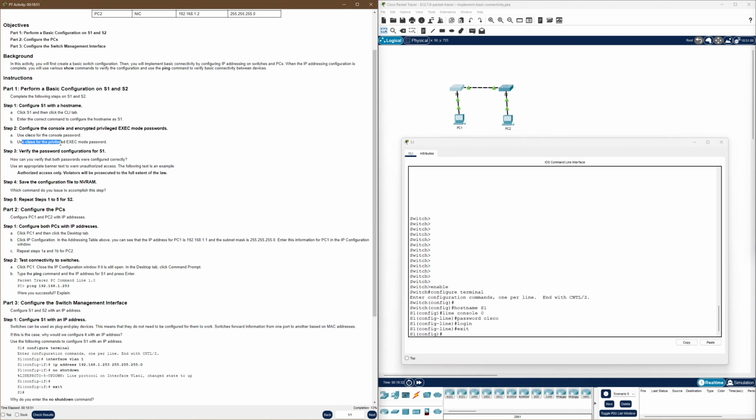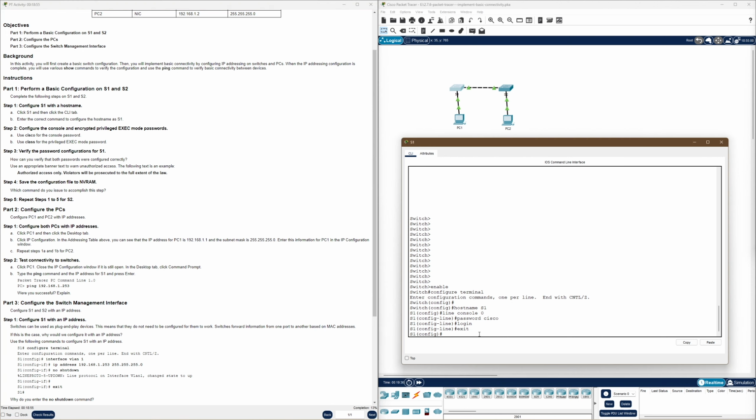We're now going to use class for the privileged exec mode password. We can simply do that by typing in enable secret class. Once we do that, we've set class as the privileged exec mode password. And secret here is basically making it so that it's not viewable in plain text. I'll show you exactly what that means here.